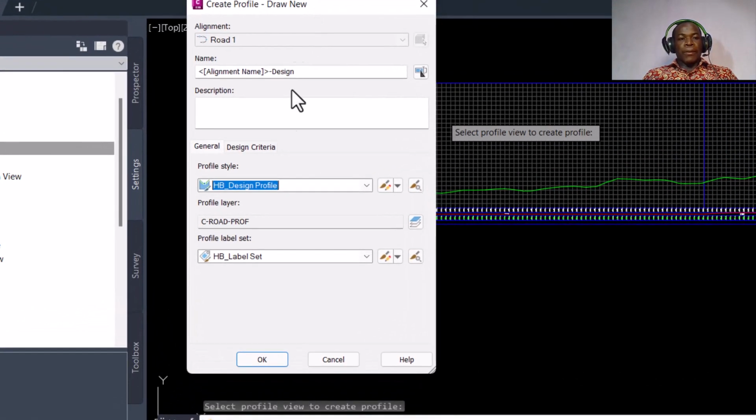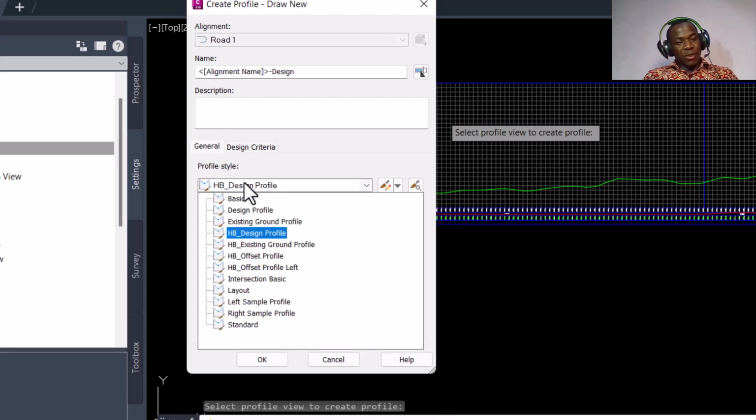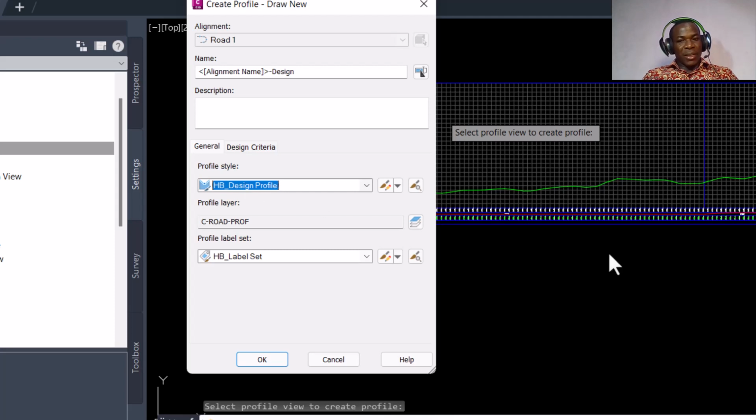Now I have to set up some things, like the name. I'll leave it this way since it's road 1, the alignment name. So it's going to call it road 1 design using this template. I'm not going to have any description. I have some styles. Notice that I have some of my predefined styles. If you notice, this is not how it appears by default. I've customized some things for myself.